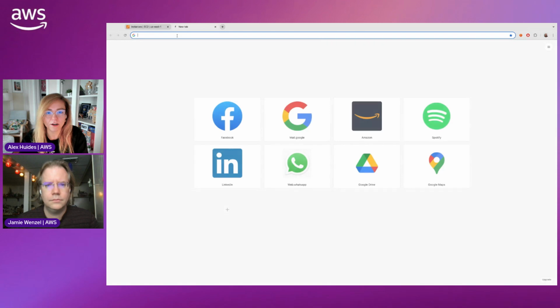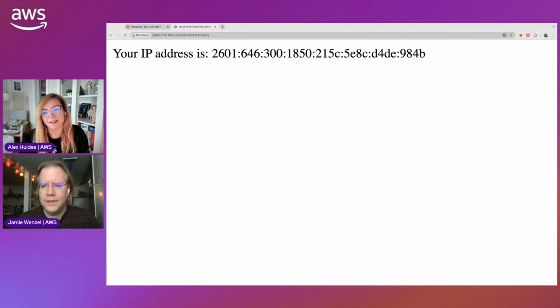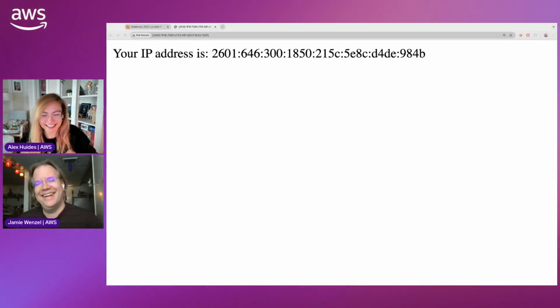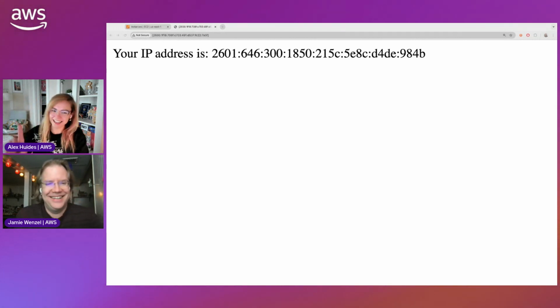I already saved here the IP address of the instance, and I think you folks can actually see it. Guess what? It's an IPv6 address. I was going to say, what kind of address is this? This is an IPv6 address.